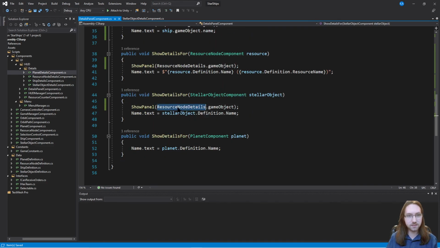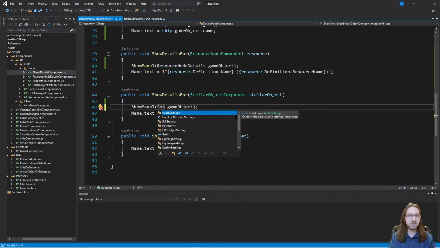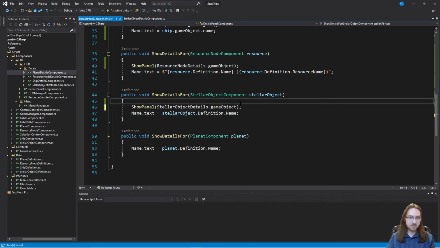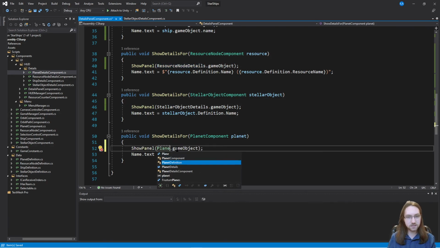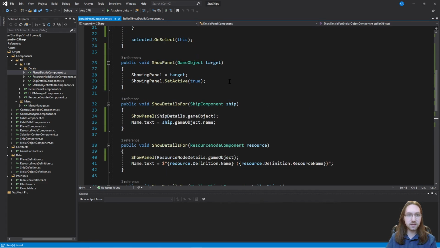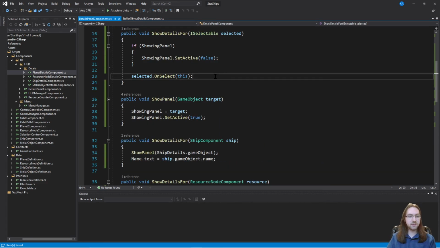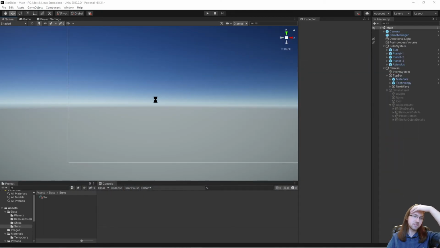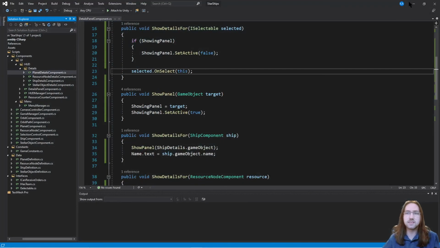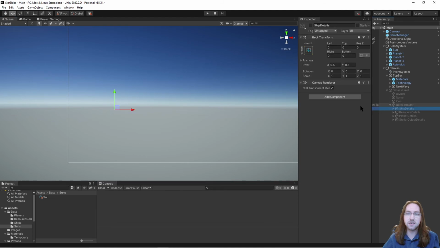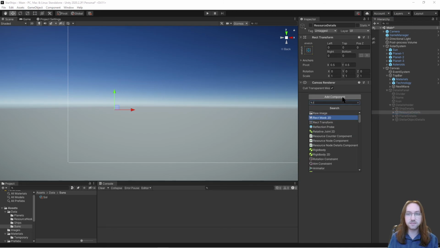Okay. So this is the stellar object details, and then we will show for planet details. All right. So now, if I did that correctly, what should happen is whenever we select a planet, we should get the word planet inside the details panel, and whenever we select something like a ship, we should get the word ship.